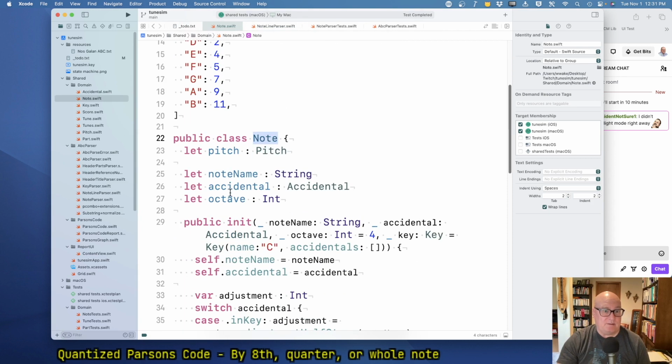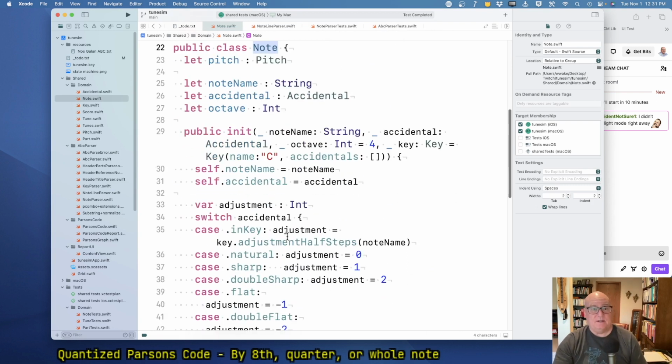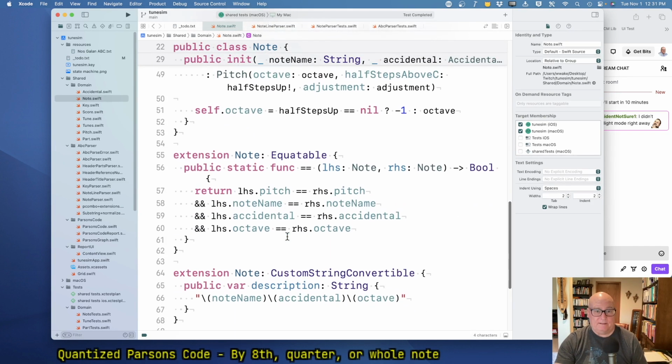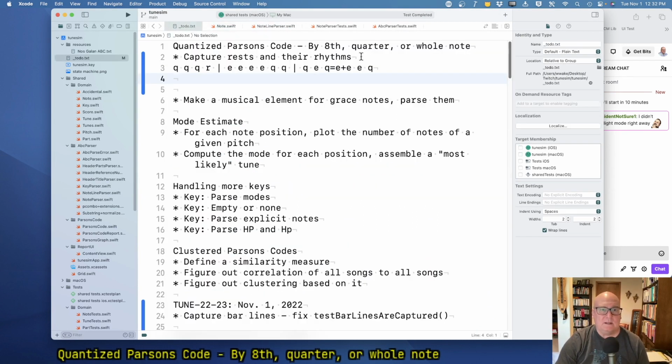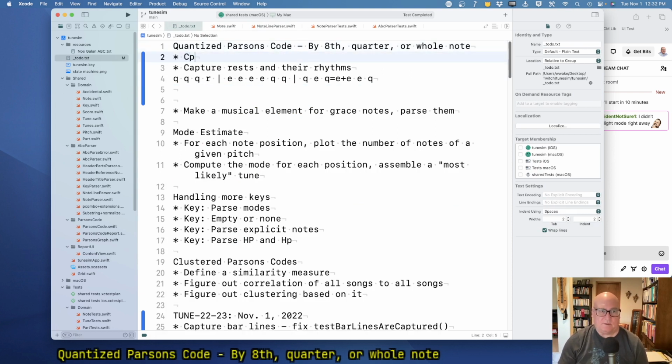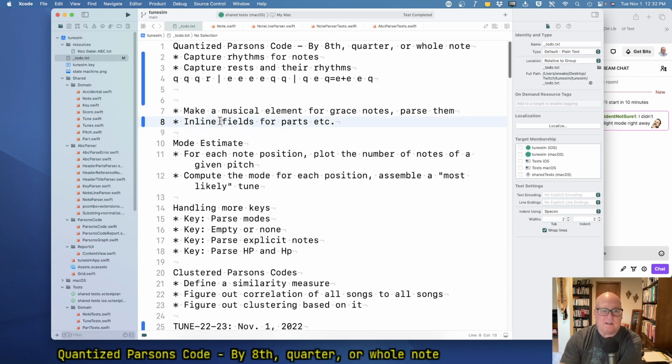Pitch, note name, accidental, octave. There's nothing there about rhythms, and I think it needs it. So we don't have any rhythms at all yet. If you ask us for the Parsons code, we just get the notes in the melody, no rhythms. All right, so we need to capture rhythms for notes. I'm going to defer, let's also mention inline fields for parts, etc. I'm deferring these two things. I'm saying they're not really going to be part of the quantized Parsons code stuff, but we do have to capture rhythms and we do have to capture rests.